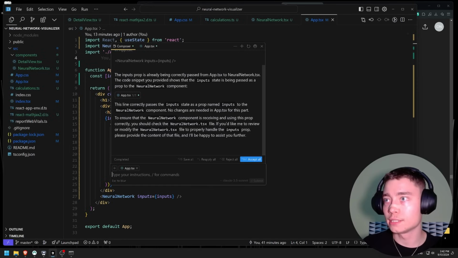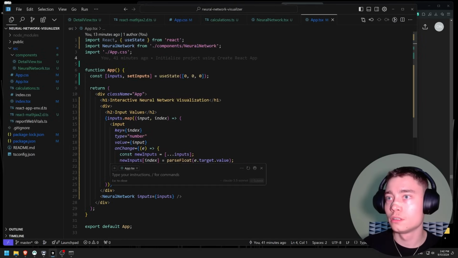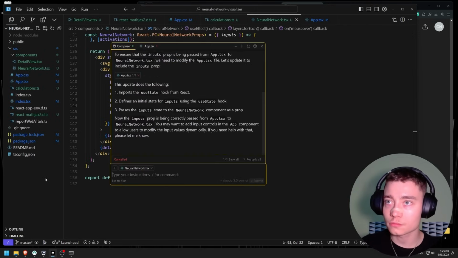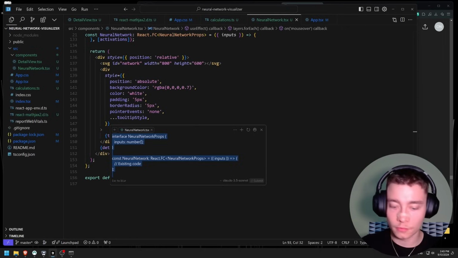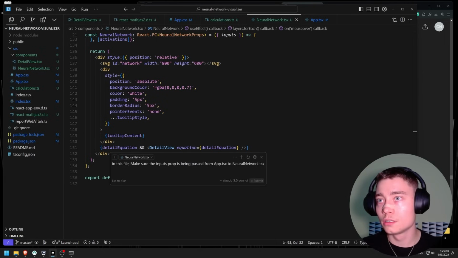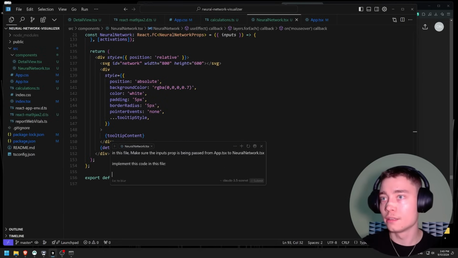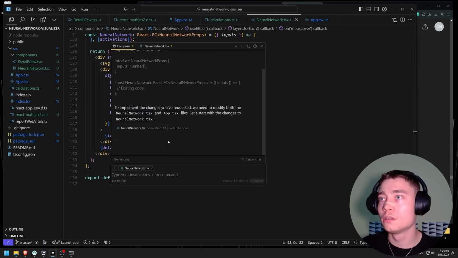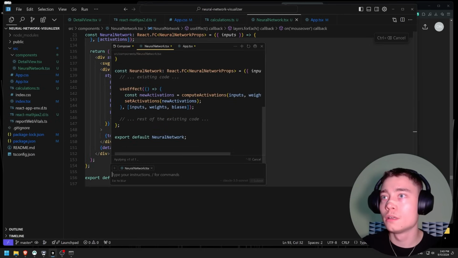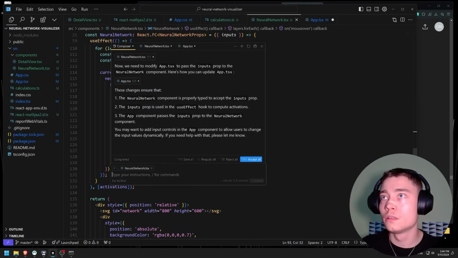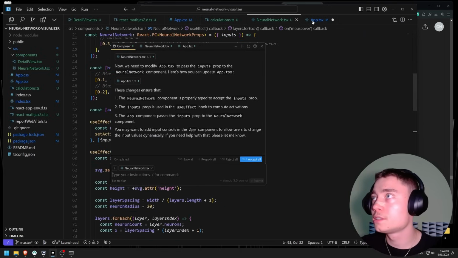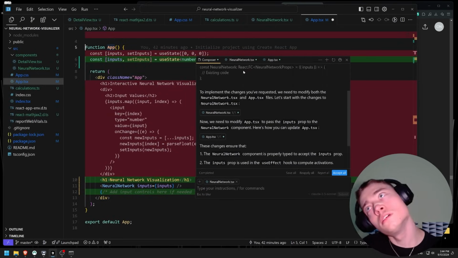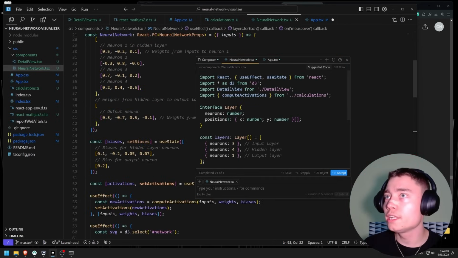The code prop is already being correctly passed. Okay, so we don't do anything then. No, reject all. Be in this file. In this file, implement this code in this file. Maybe you need to be even more explicit here. Just tell it exactly what it needs to do. It's telling us to modify app TSX. What did it do in this file?